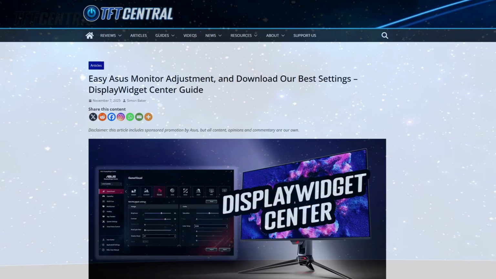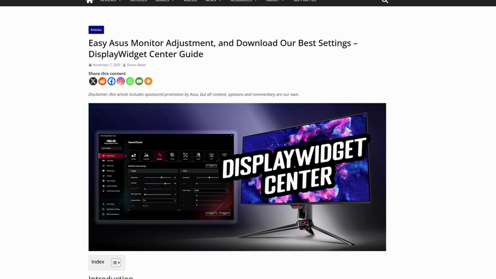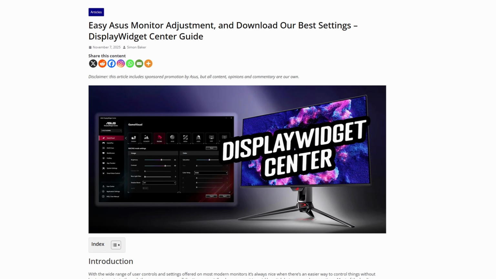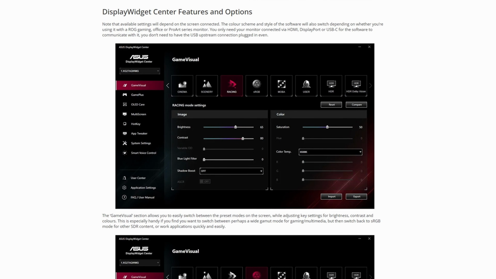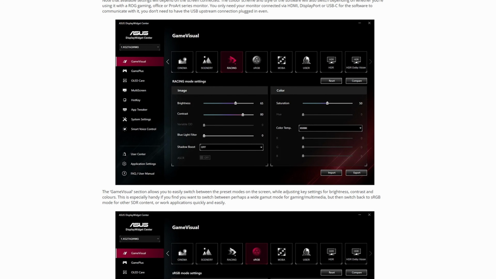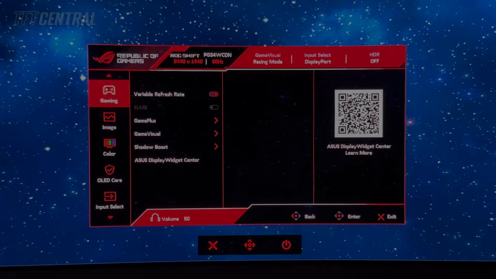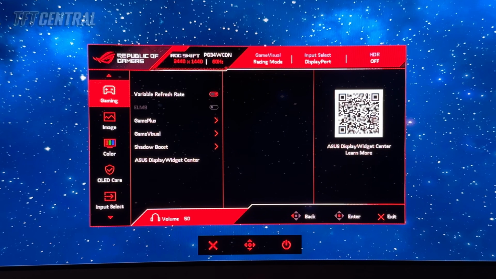The other thing you might want to check out is Asus's Display Widget Center software. That's pretty useful for auto switching between different modes for different applications. We've got an article on our website where we explored that in more detail, so check that out if you want to know loads more about how that software works, what features are available, and how it might help with your workflow. So we'll just leave the screen running in the racing mode at the moment, where we'd set that up first of all.